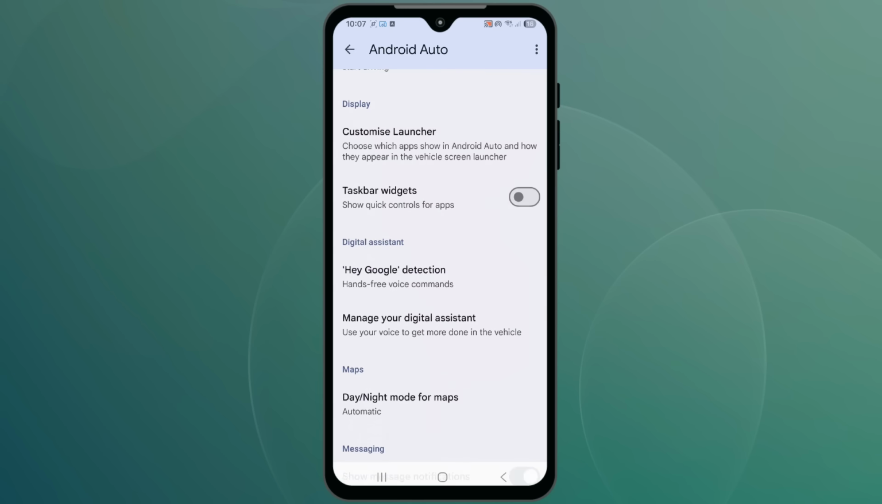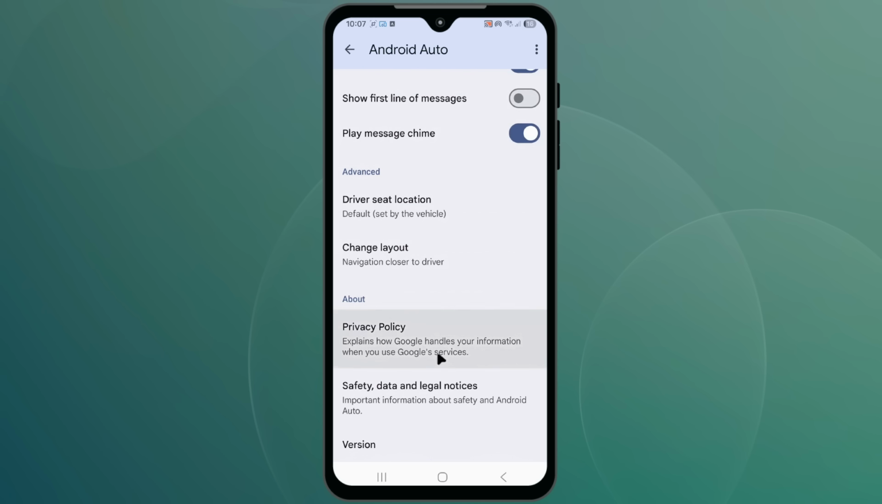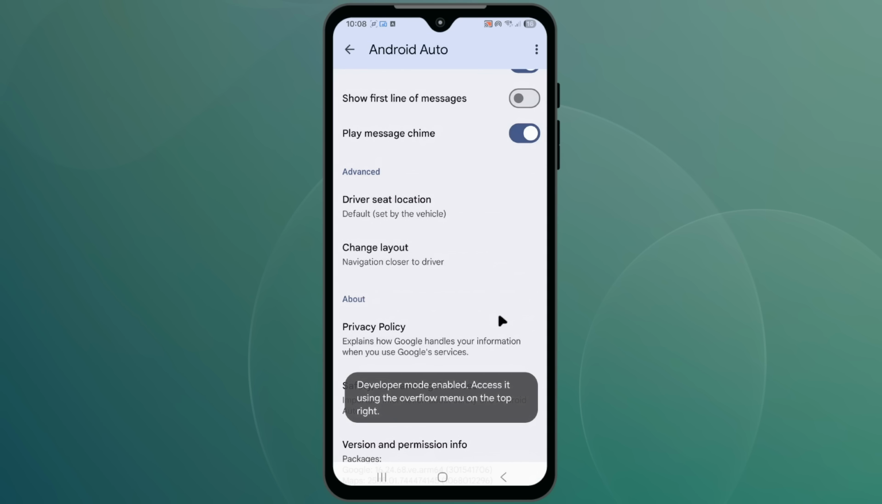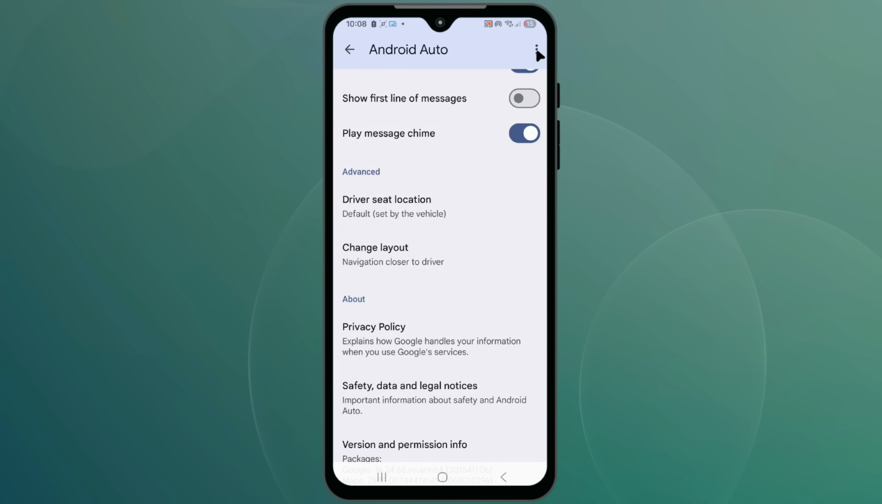Now scroll down to the bottom and find the version section. Tap multiple times on the version number until you see a message saying Developer Mode enabled. Now tap on the three dots at the top right corner. Then select Developer Settings.